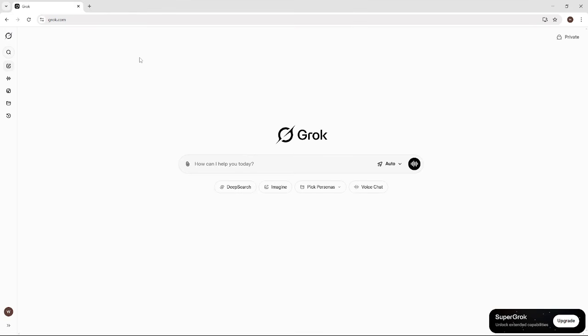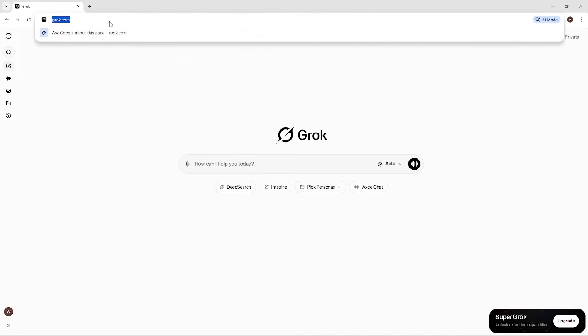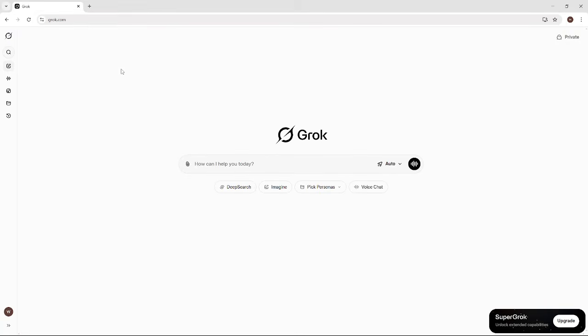Next, head to the official Grok AI website. The safest and quickest way is to use the link I've placed right at the top of the description. That link takes you directly to the official site, so you don't have to search or worry about landing on the wrong page. Once the website loads, you'll see the Grok AI chat interface appear on your screen.